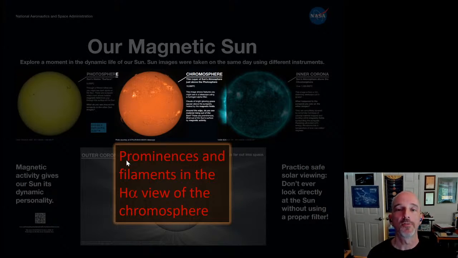In this region, we find features called prominences and filaments in something called the H-alpha view, and we'll describe more what that is. So we're going to be talking about this a whole bunch more today. And you can see that this view has some different structures in it. It provides some different details. It shows different features than the prior photosphere view.